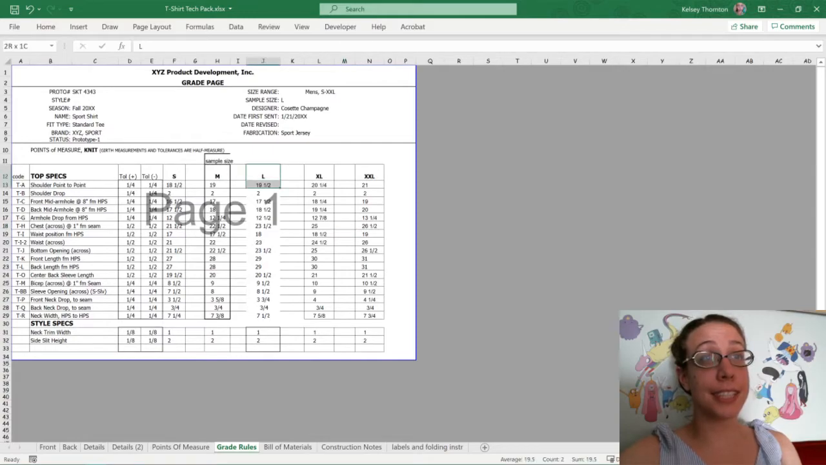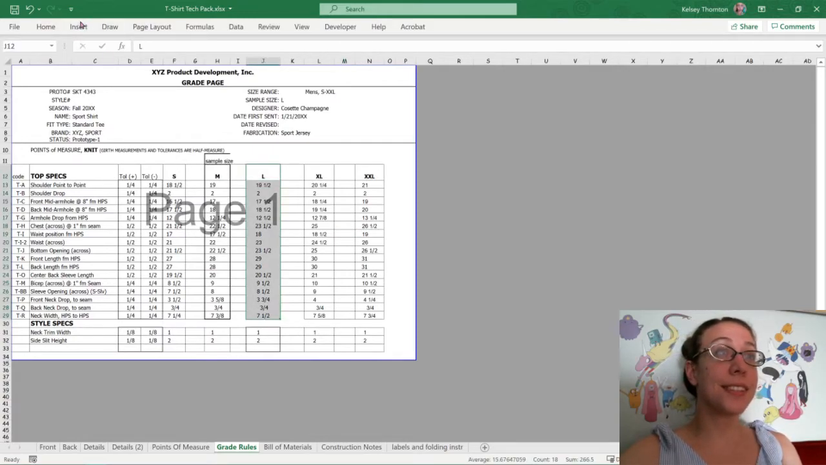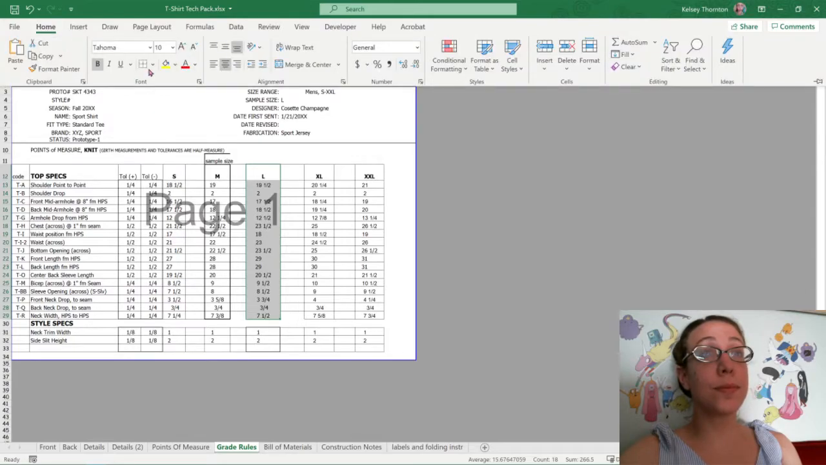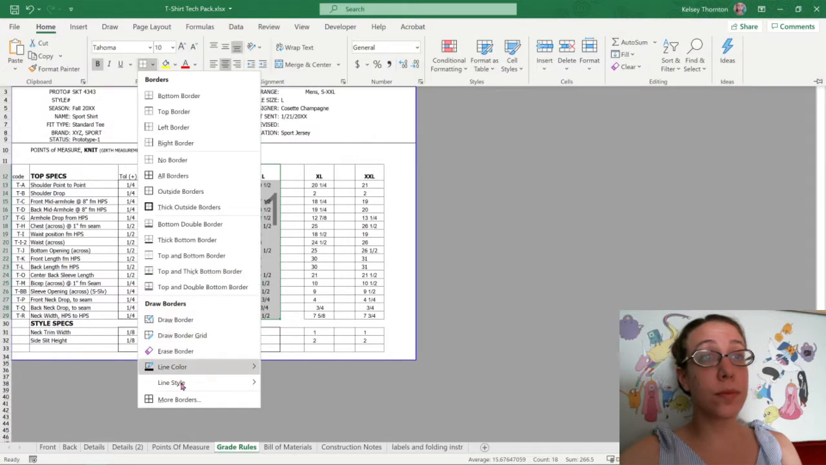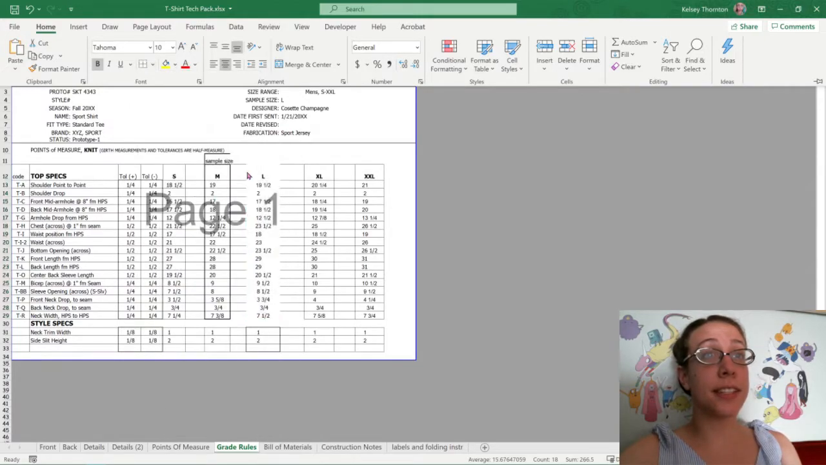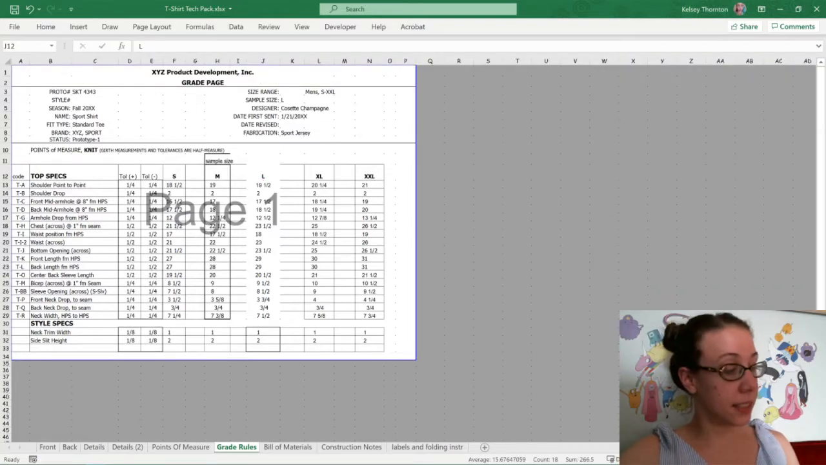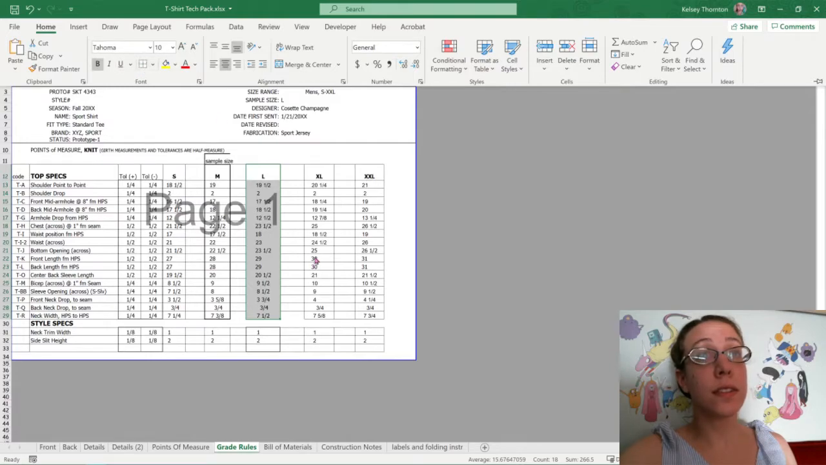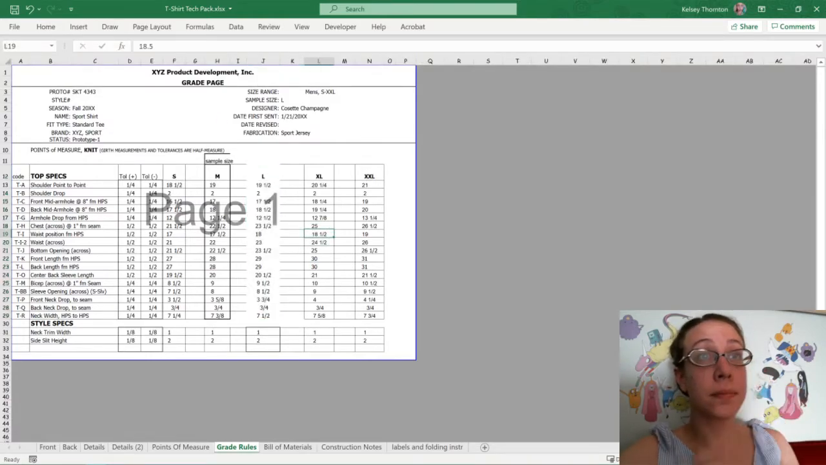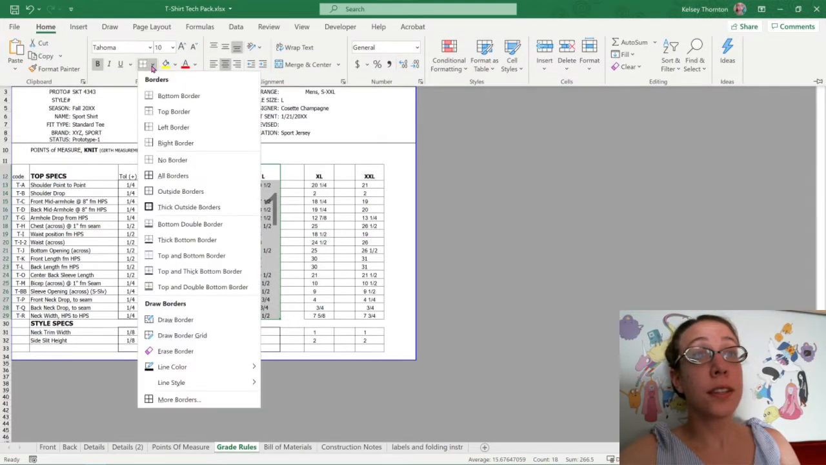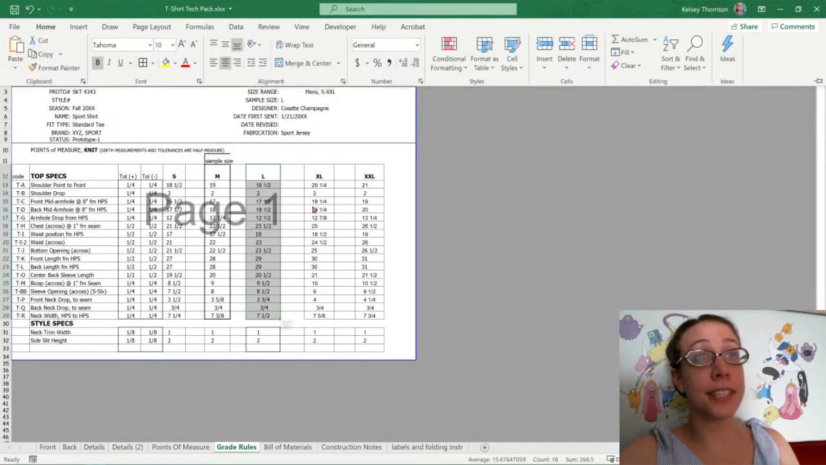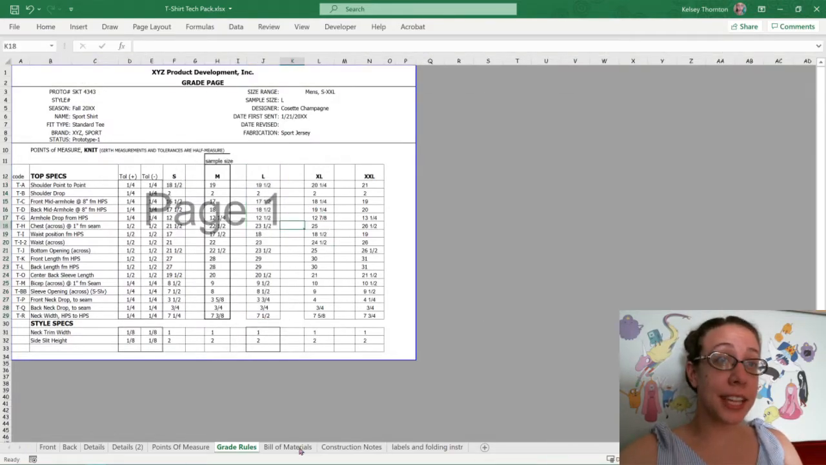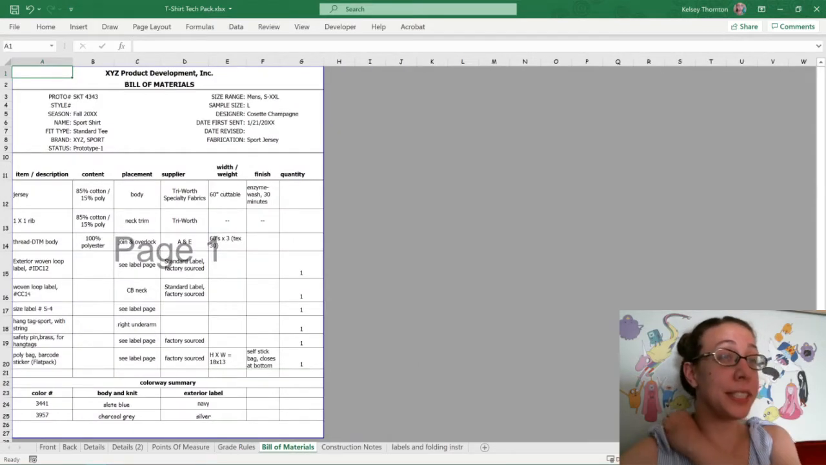Yeah, something like this. Line style, give it that thin line back. All right. Home, all borders. There we go. All right, something like that. Let's move on to the bill of materials page.